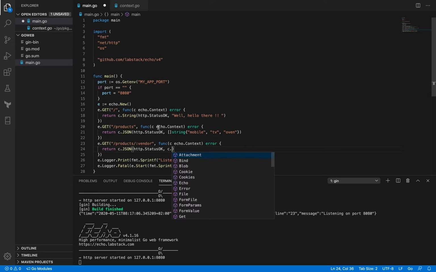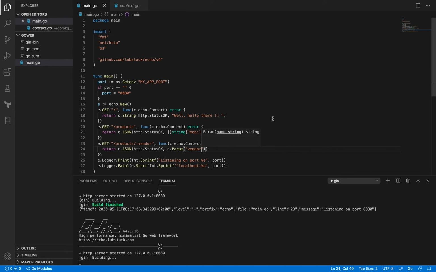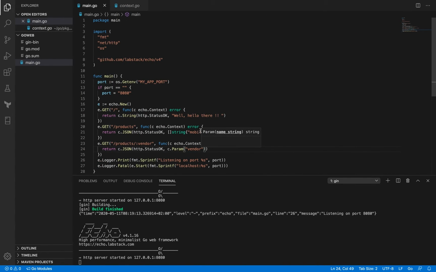Okay, now I'm going to replace this, and I'm going to make use of this context variable, and it has one method called param. Okay, and I'm going to use that method and pass it the name of the query param that I'm expecting to be supplied with some kind of value. Okay, so I'm going to save this, and when I go back here, click send, it returns Apple. Exactly what I was expecting, right?